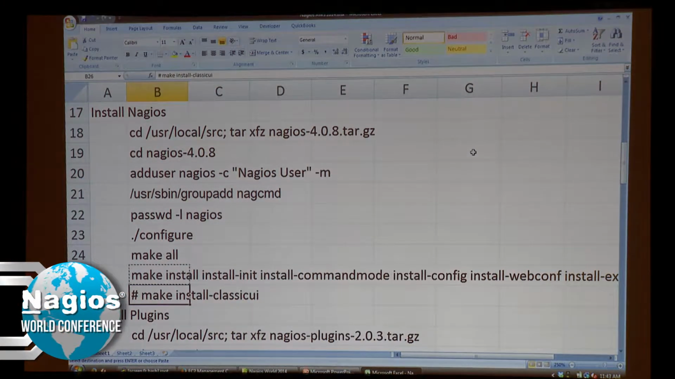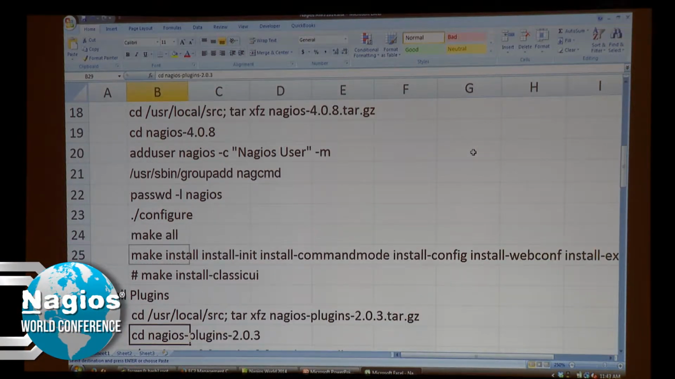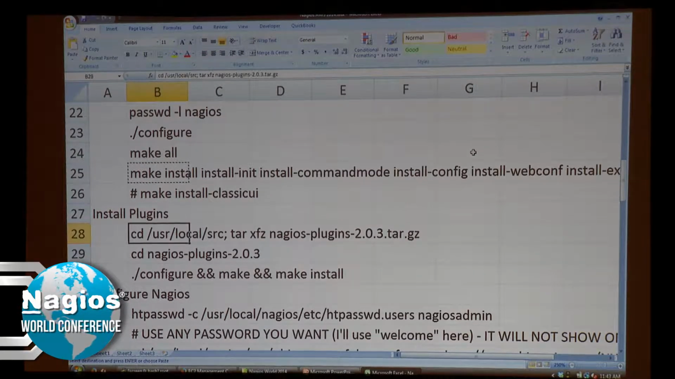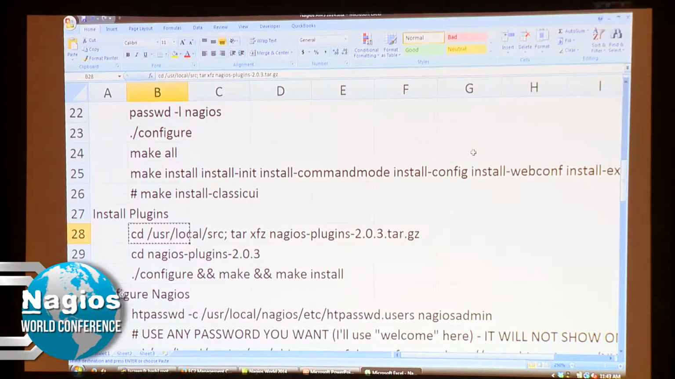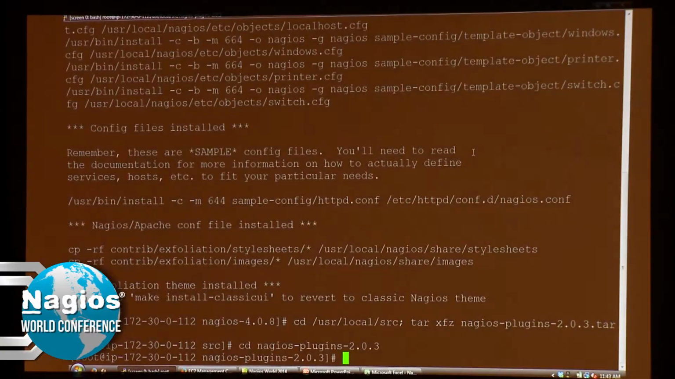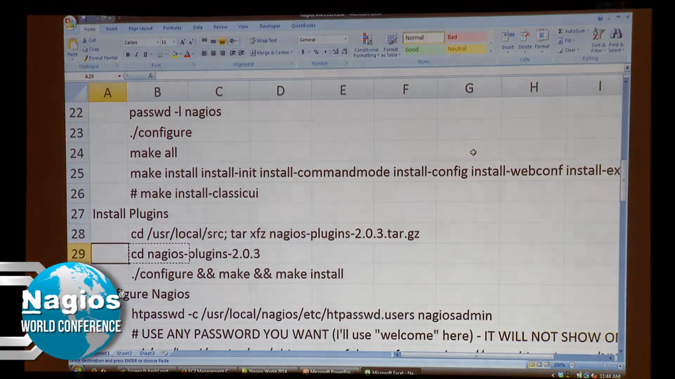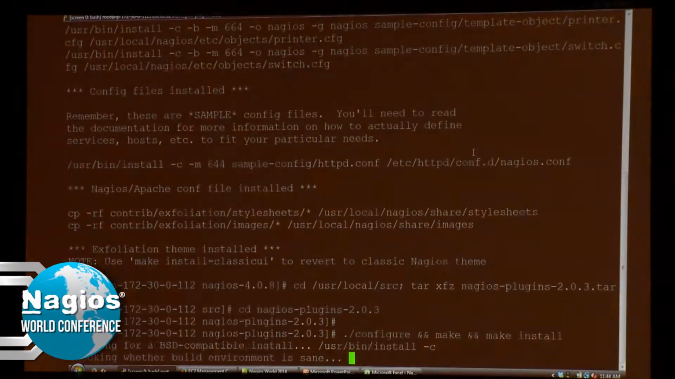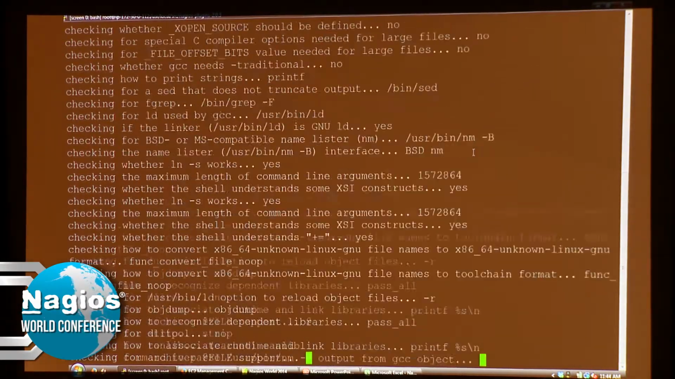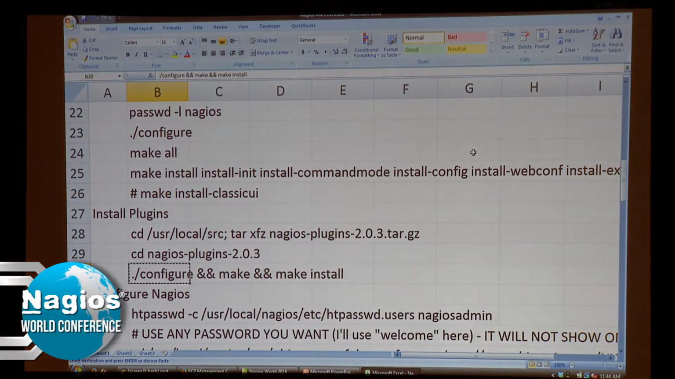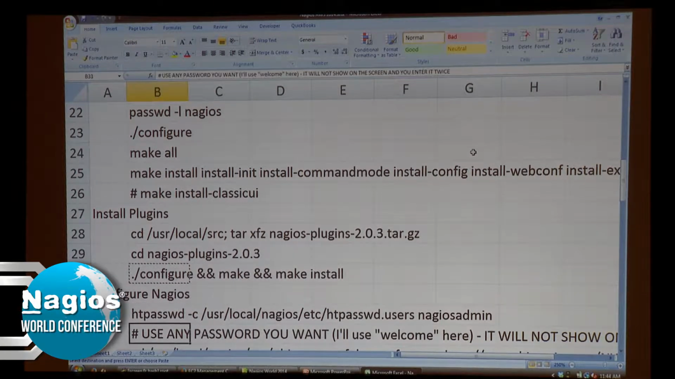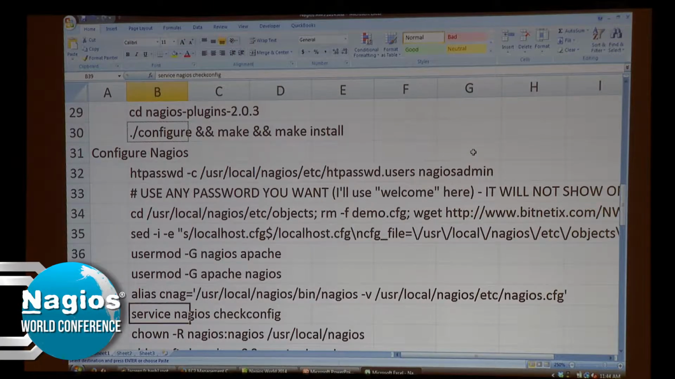If we wanted to use the classic UI, we could do that command as well. We're not going to. So now we're going to do the plugins, same basic task. We're going to go where the plugins are. We're going to uncompress them. We're going to CD to the plugins directory. And we're going to do a configure and run the make. And that is actually followed by the make install. So I have great confidence that that will work. So we're going to move down a little bit farther.